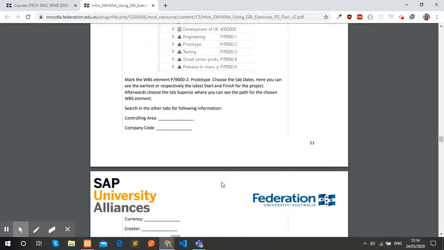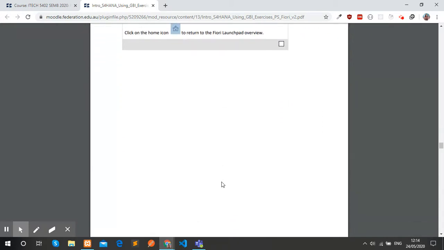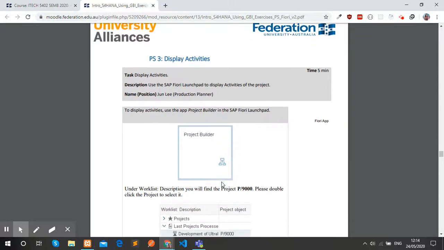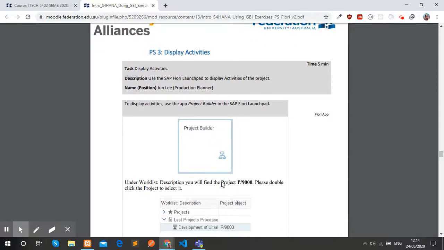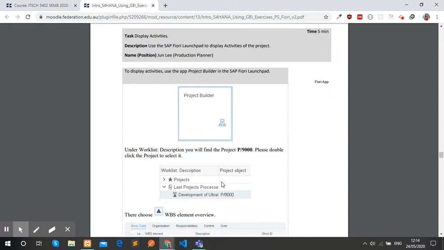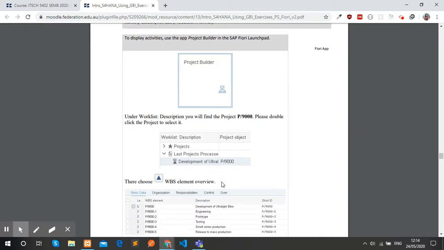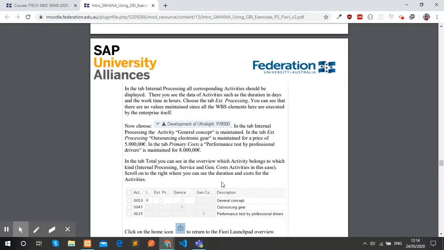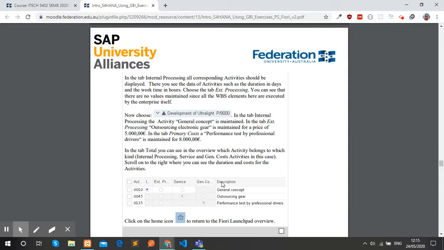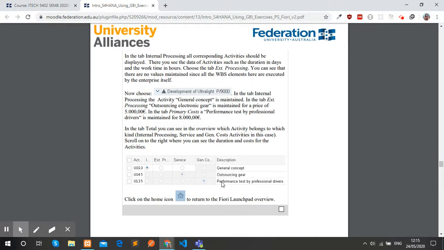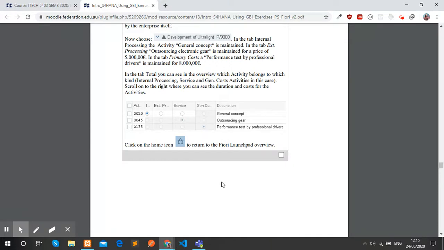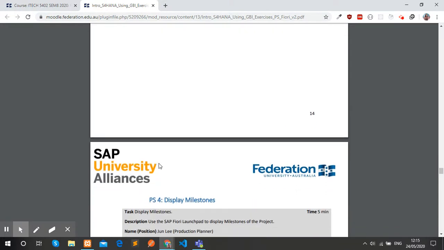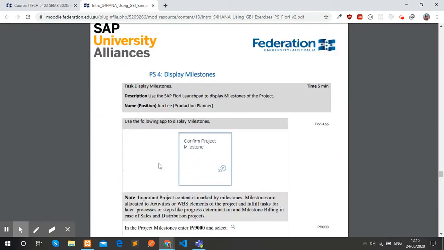And our third task was to display the activities. In order to display the activities, we use the app project builders in the SAP Fiori Launchpad, where we can get all the data of the activities such as the duration in days, the work time in hours, and the cost for the activities. And we can also see the different activities maintained in different kinds. And our fourth task was to display the milestones.